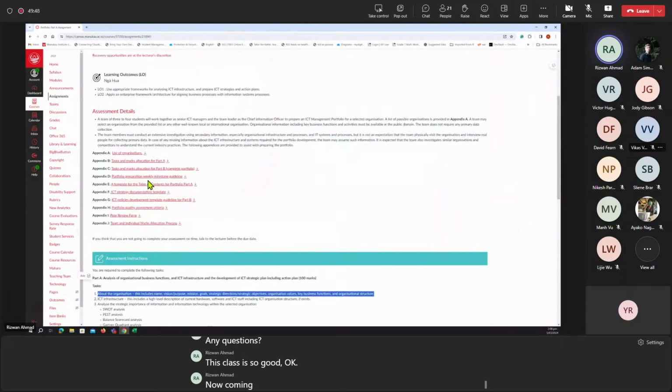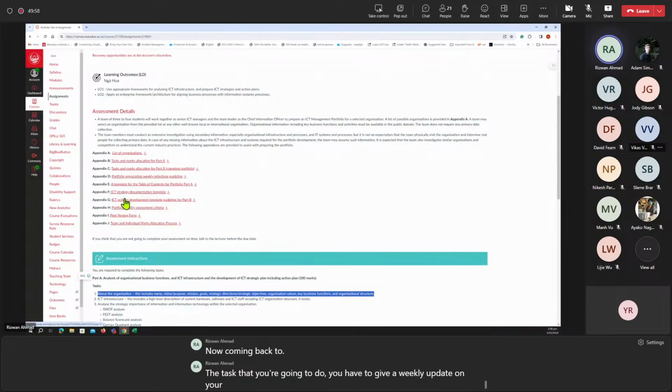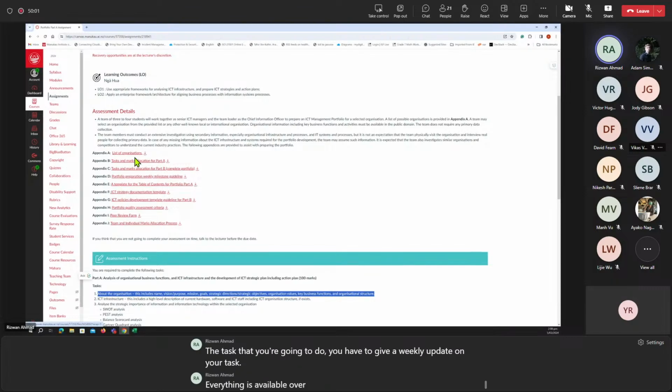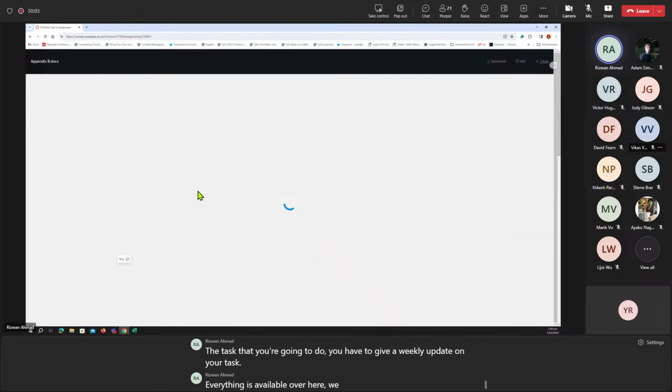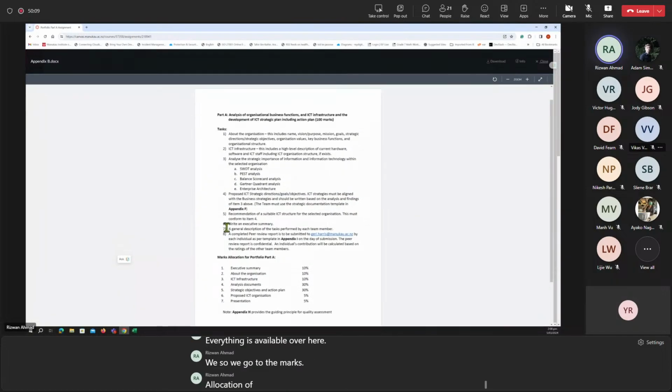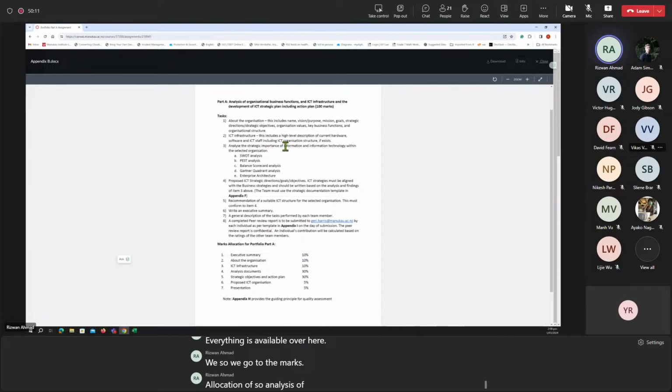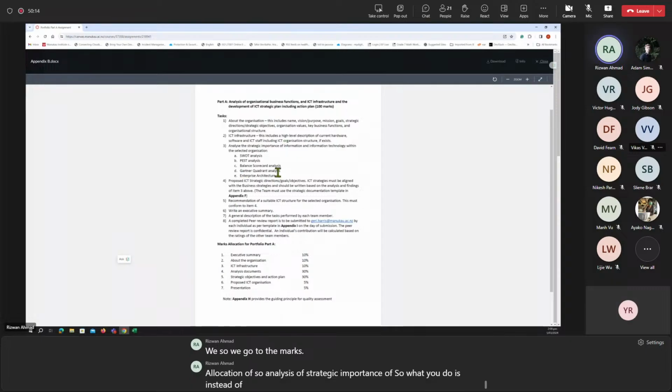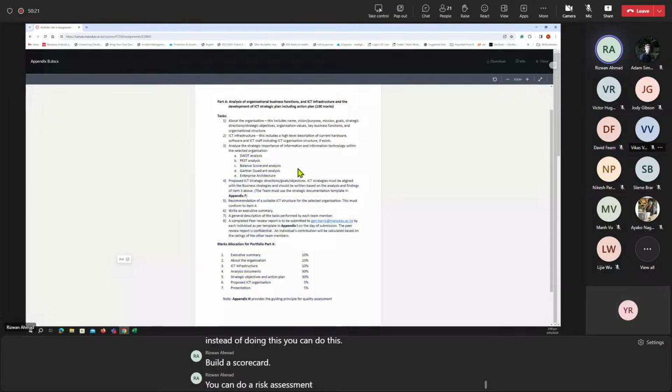Now, coming back to the task that you're going to do, you have to give a weekly update on your task. Everything is available over here. So we go to the marks allocation. Analysis of strategic importance: instead of doing this, you can do this, build a scorecard. You can do a risk assessment, which could also be better. You can do a SWOT analysis.